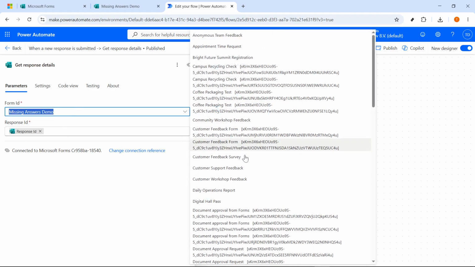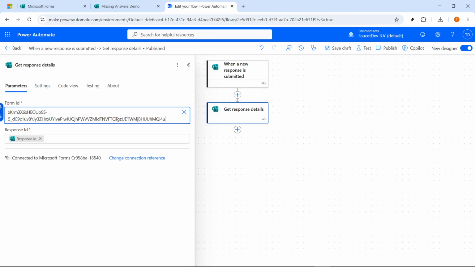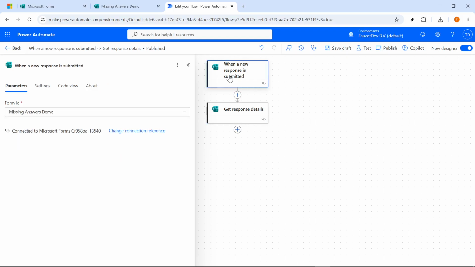Click the Form ID dropdown there as well. Click Enter Custom Value just like before. Paste the same copied form ID into this field so both actions reference the exact same form.